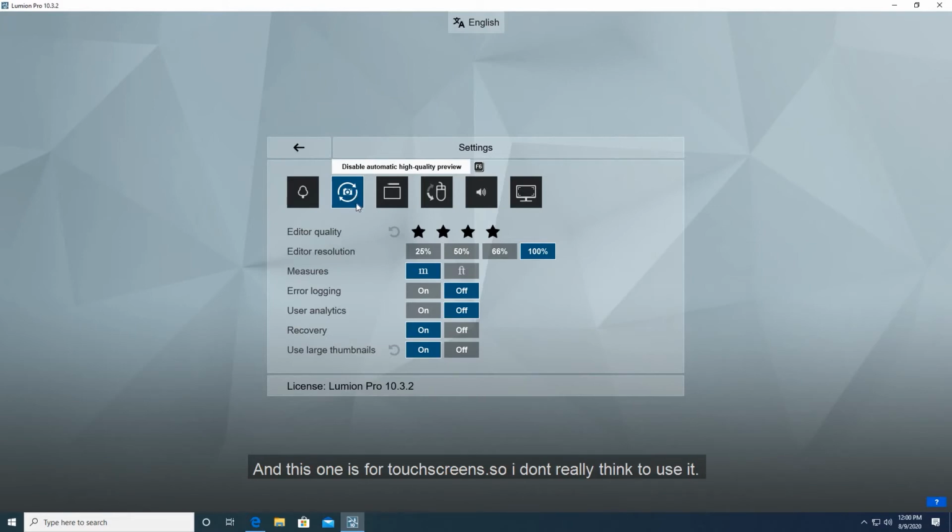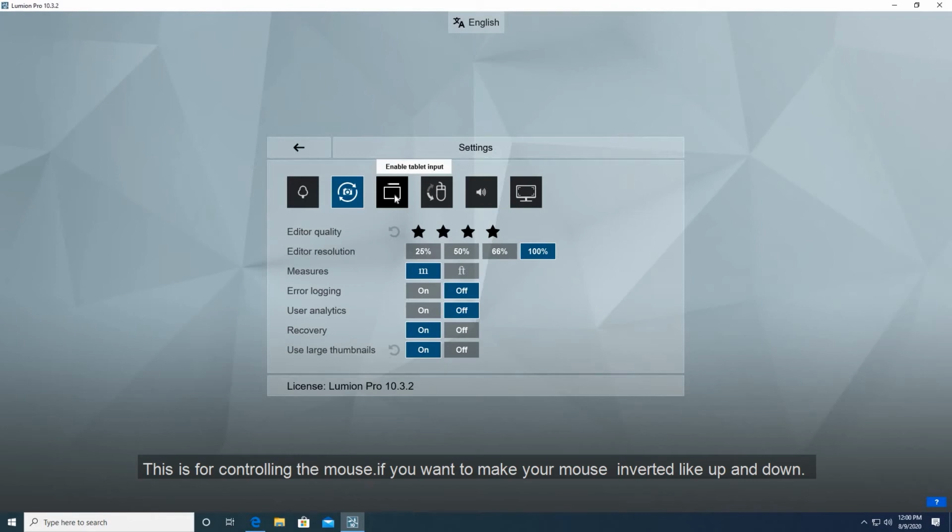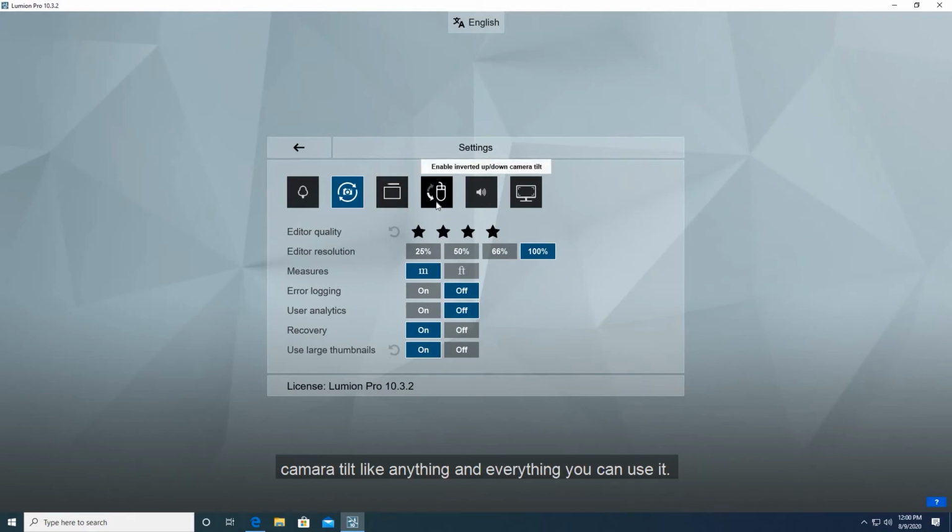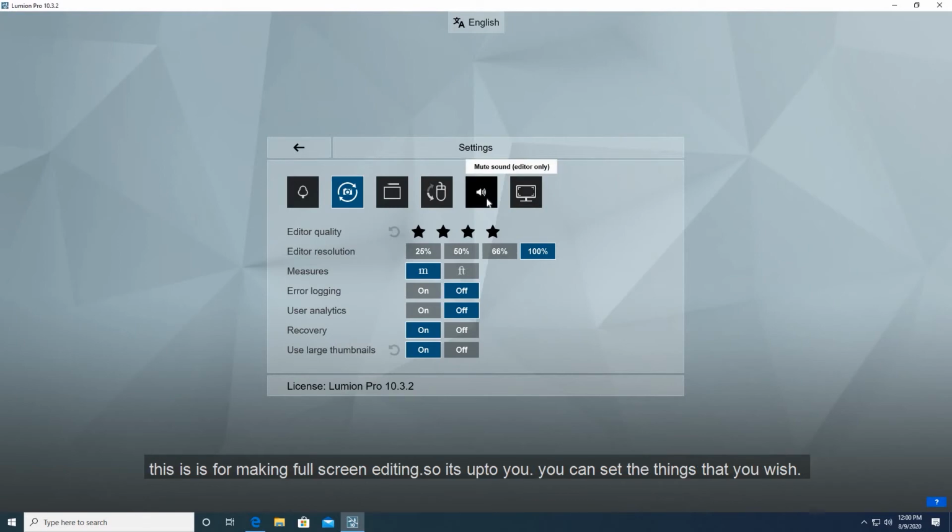And this one is for touch screen, so you don't need to use it. This is for controlling the mouse. If you want to make it inverted, like up and down and camera tilting and everything, you can use it. And this one you can mute so that you can't hear any sound from the system. This is for full screen editing, so it's up to you. You can set things as you wish.